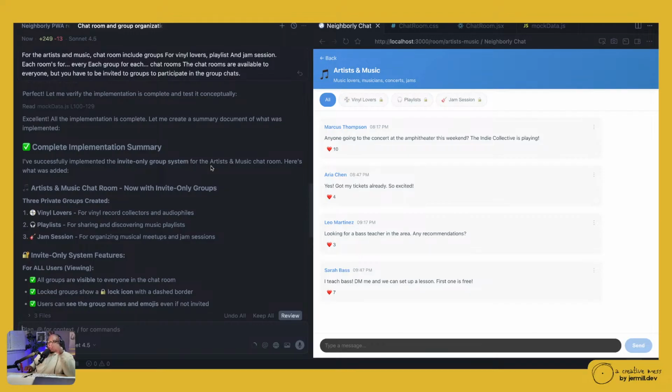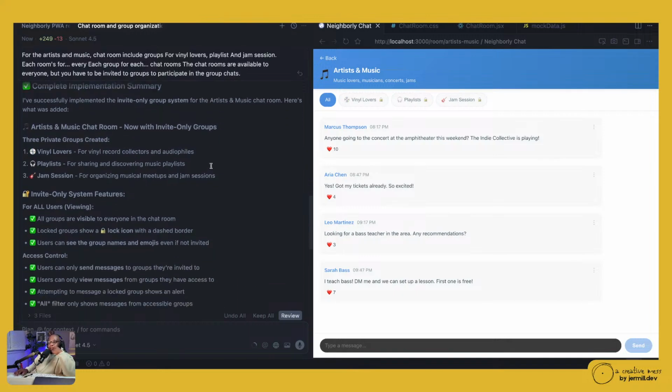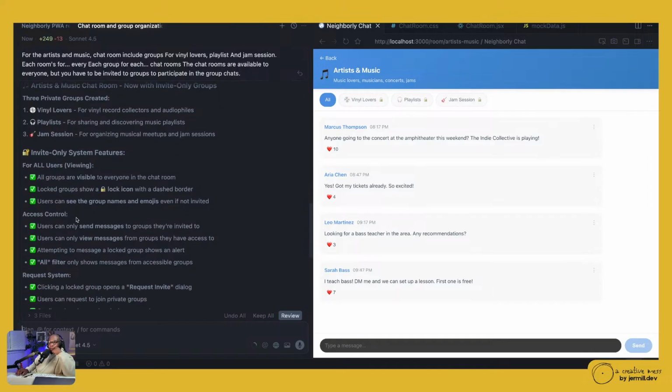All right. So, complete implementation summary. Successfully implemented the invite-only group system for the artist chat room. Here's what's added. So let's figure out how that invite works. For all users viewing, all groups are visible to everyone in the chat. Locked groups show the lock icon with the dashed border. Okay, I see. I mean, the UI is terrible, but I get it.